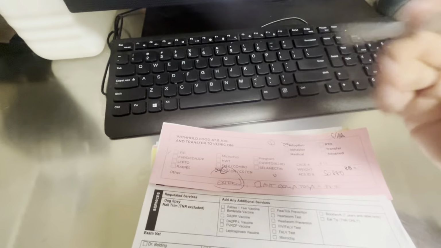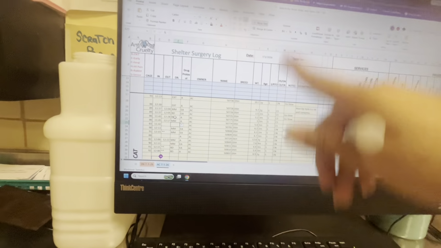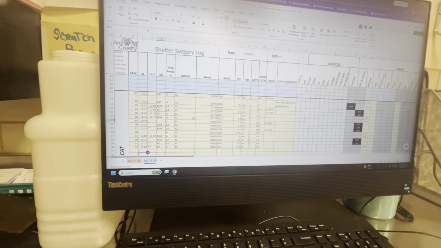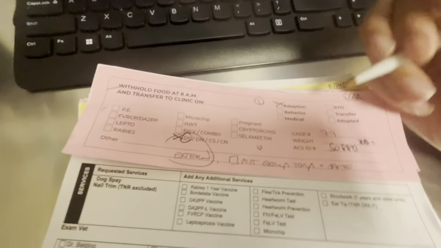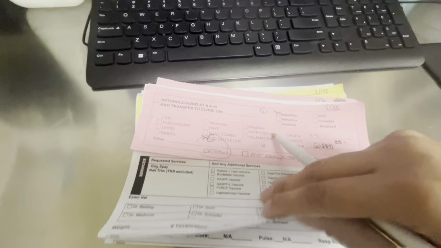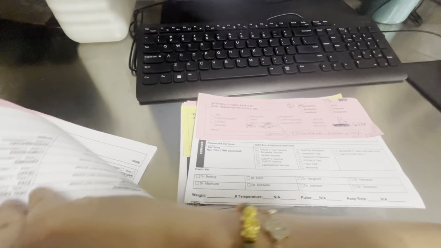So what I like to do to keep myself organized is just write the doctor's initials. That way I don't have to go back and forth between the Excel sheet and Shelter Love. And that way it's more organized. Okay, so I see that the first one on my list is extern. I don't have to label the doctor because I already know that's the extern. This is the extern. This is the extern.